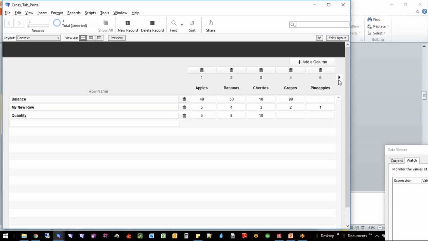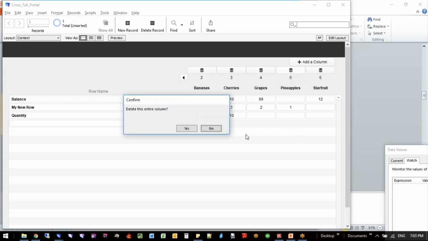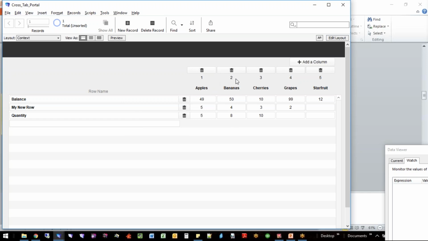Is this making sense? Awesome. Yeah, I like it. I can also delete a column. For instance, I want to get rid of pineapples. They're gone. And it also adjusts, you know.